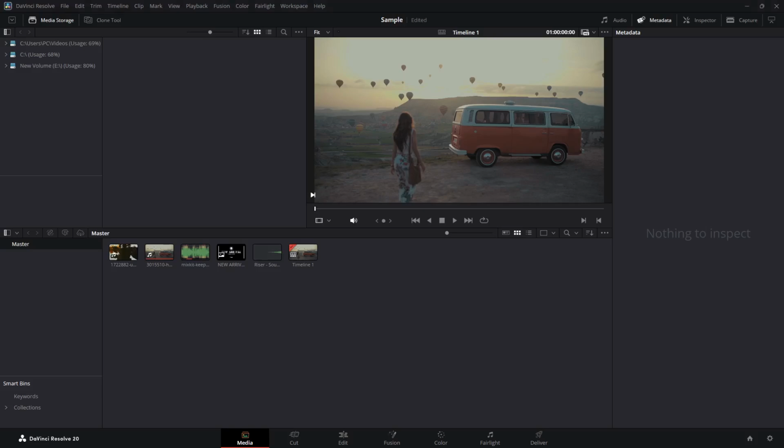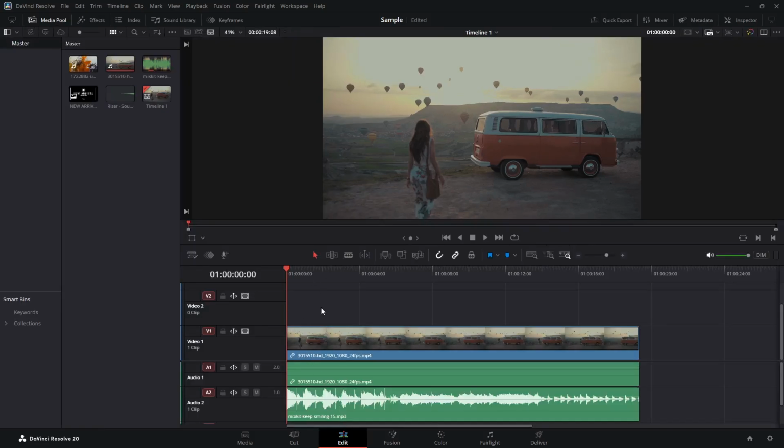First things first, open your DaVinci Resolve application. Once it loads up, you'll see your project interface. At the bottom of your screen, you'll notice several tabs that represent different stages of your editing workflow. Click on Edit. This takes you into the editing workspace where you'll be working with your timeline and all your video elements.